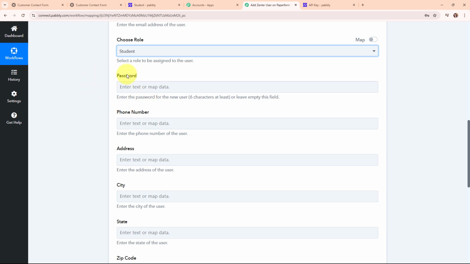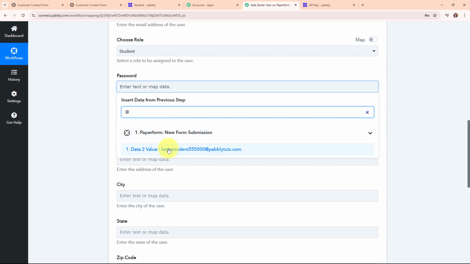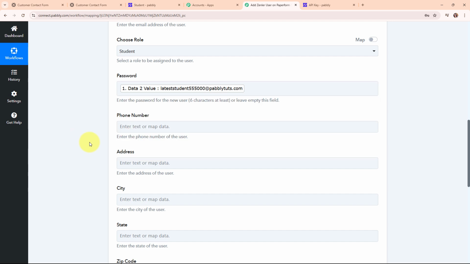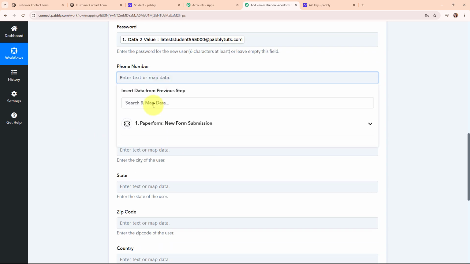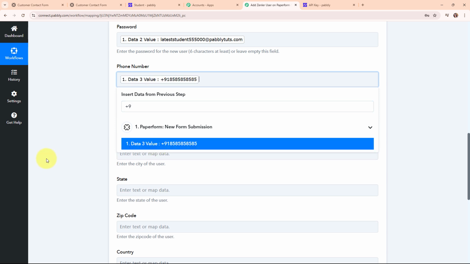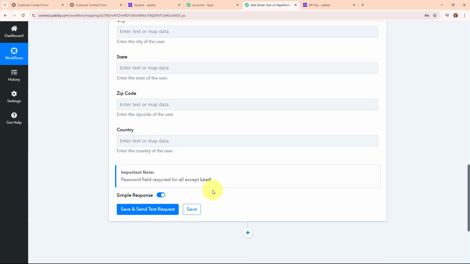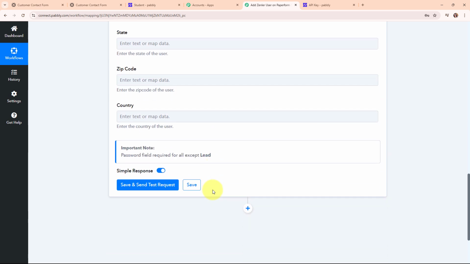And then it is asking me to enter the password. In the help text it says, enter the password for the new user, 6 characters at least, or leave this field empty. So for the password, I'm going to use the email only. So this is my Leads email, and I'm going to map it. Moving forward, for the phone number, I'm going to search for the phone number. So this is the phone number. These other fields are not required, so I'm going to leave them blank. But if you want to add any other detail, you can do it as per your need.